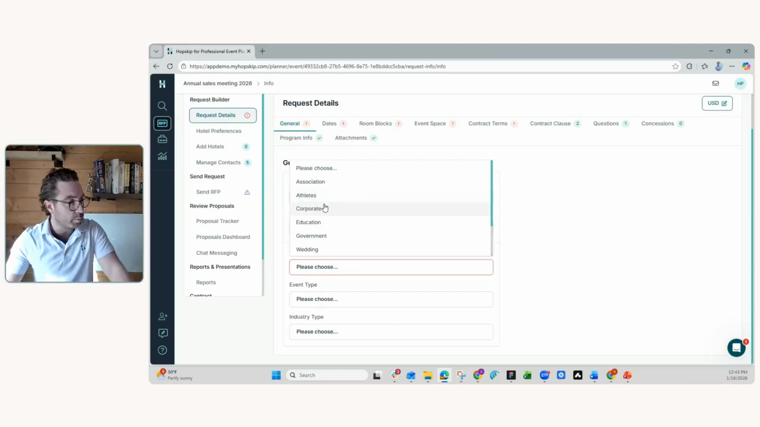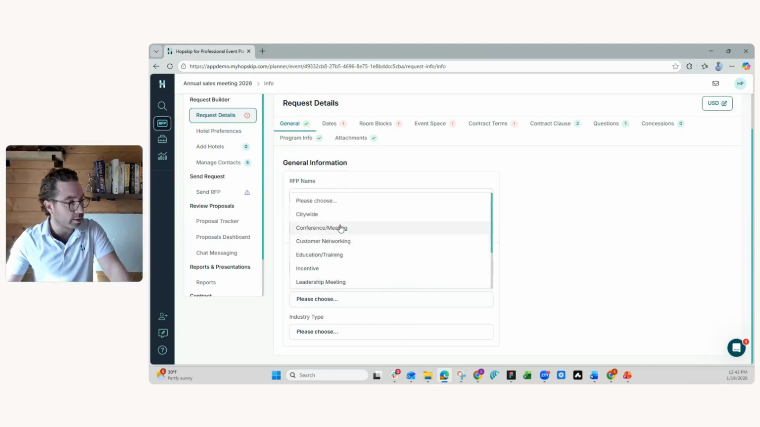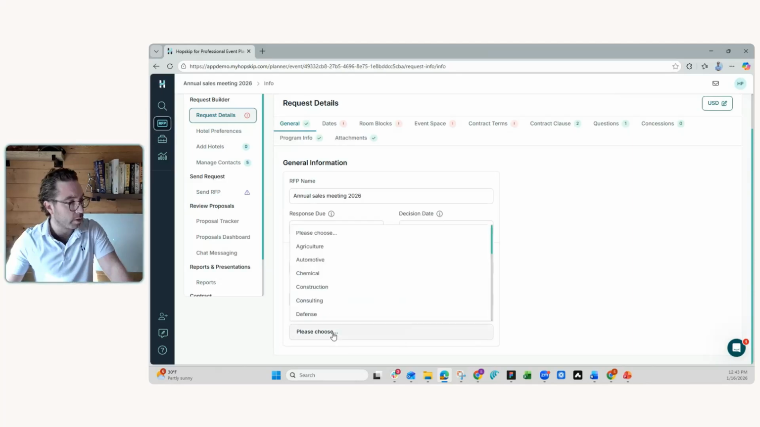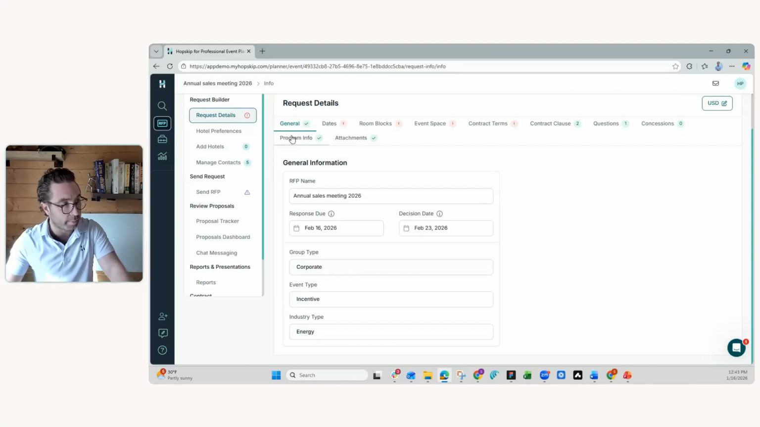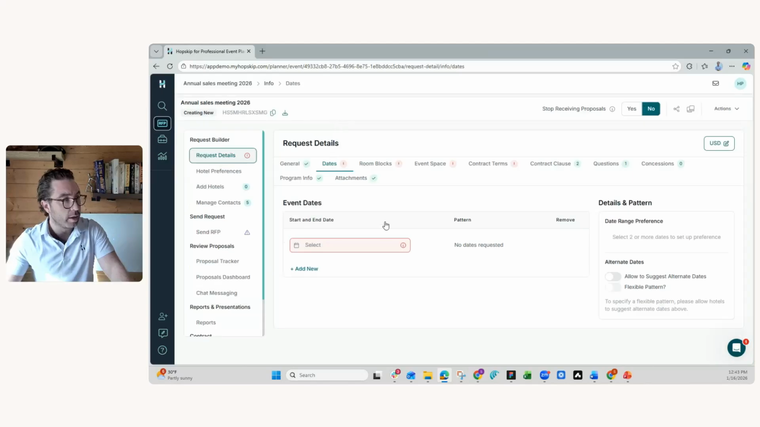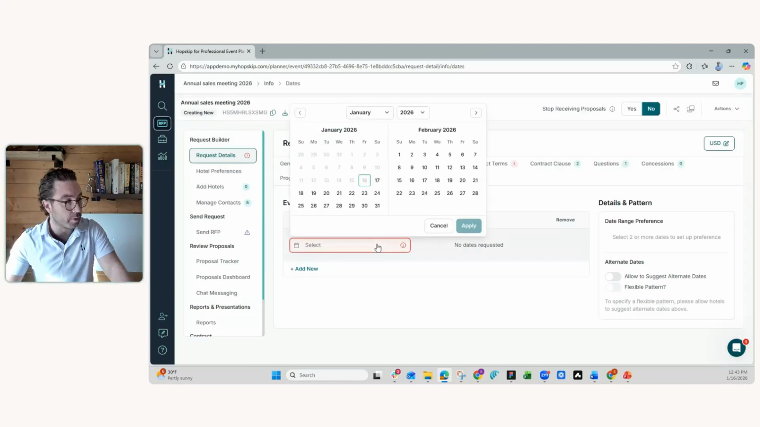We're going to say the group type's corporate. We're going to say the event type is an incentive. We're going to say the industry type is energy. As I complete each section or each tab, I'll see a green check mark. This next tab, dates. So this is actually a slight enhancement that we recently made to the product.